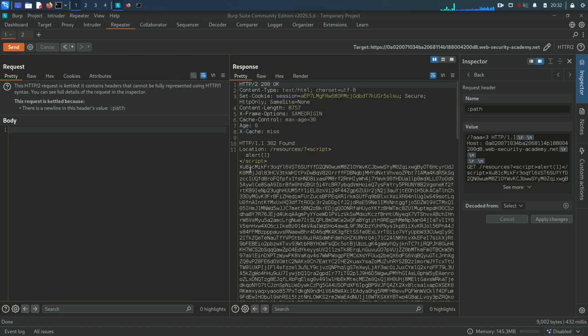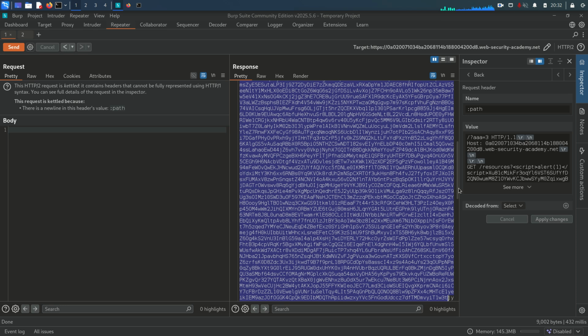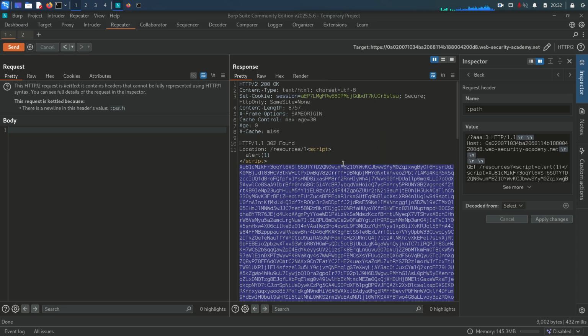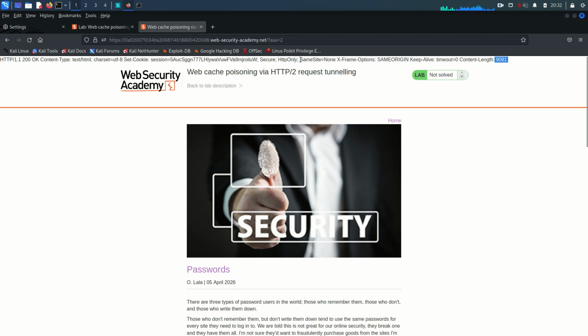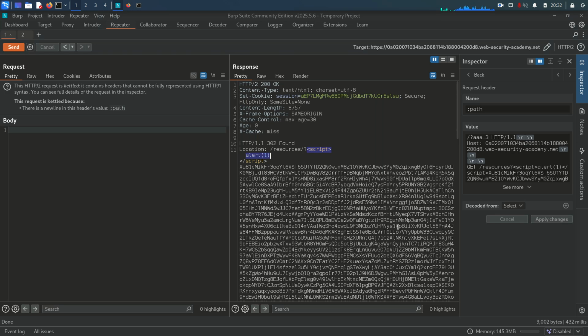Send the request. You can see now the padding value also appeared here in the response, and that means the tunneling is working perfectly fine. So if we go back here, and instead of 2, I change it to 3 and send the request, you should see the same thing here. You can see the alert pop up here, and that means the script is executed and the request tunneling is working perfectly fine. And you can see this is the complete padding characters. Fine.